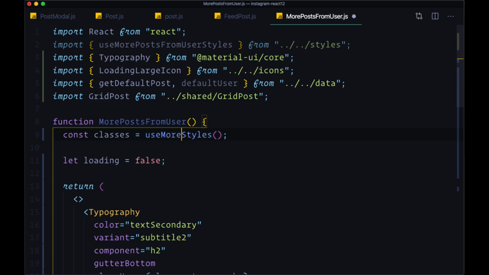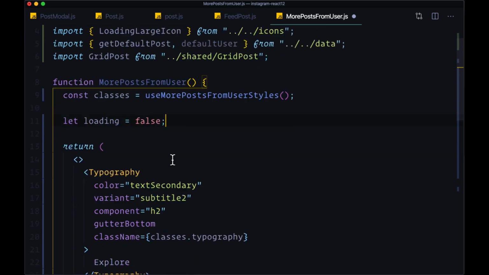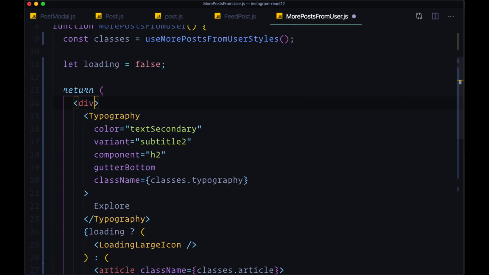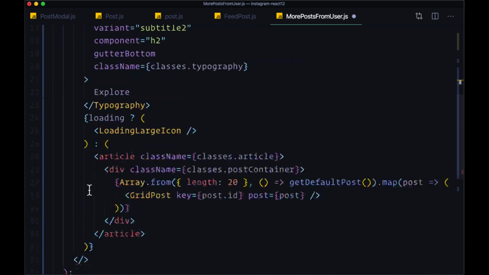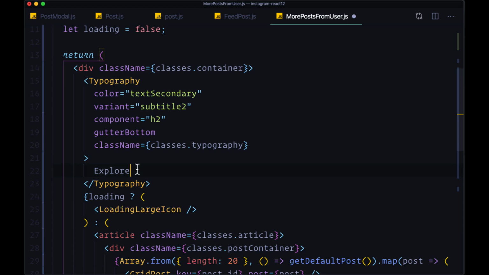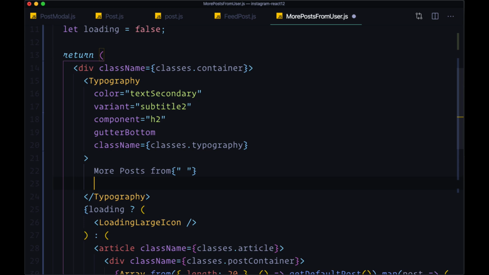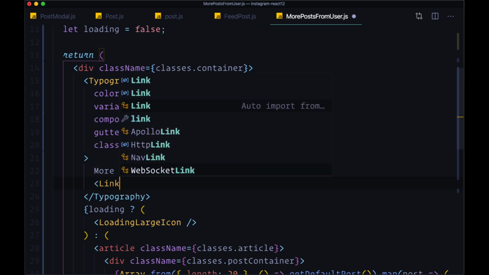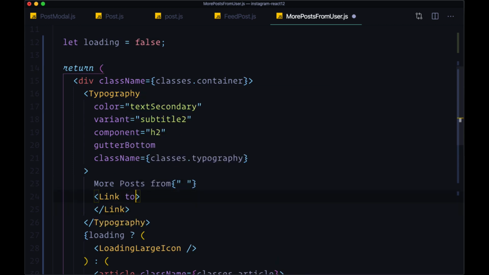We want to use more posts from user styles. Then we're going to wrap everything in a div with the class of container, and the bottom will have a closing div tag. For typography, we'll leave all of its props the same, but the text will be more posts from, and then we'll have a little space here. And then after this, we're going to include the user's username, but we're going to include a link from React Router DOM, and it's going to be to their page, their profile page.